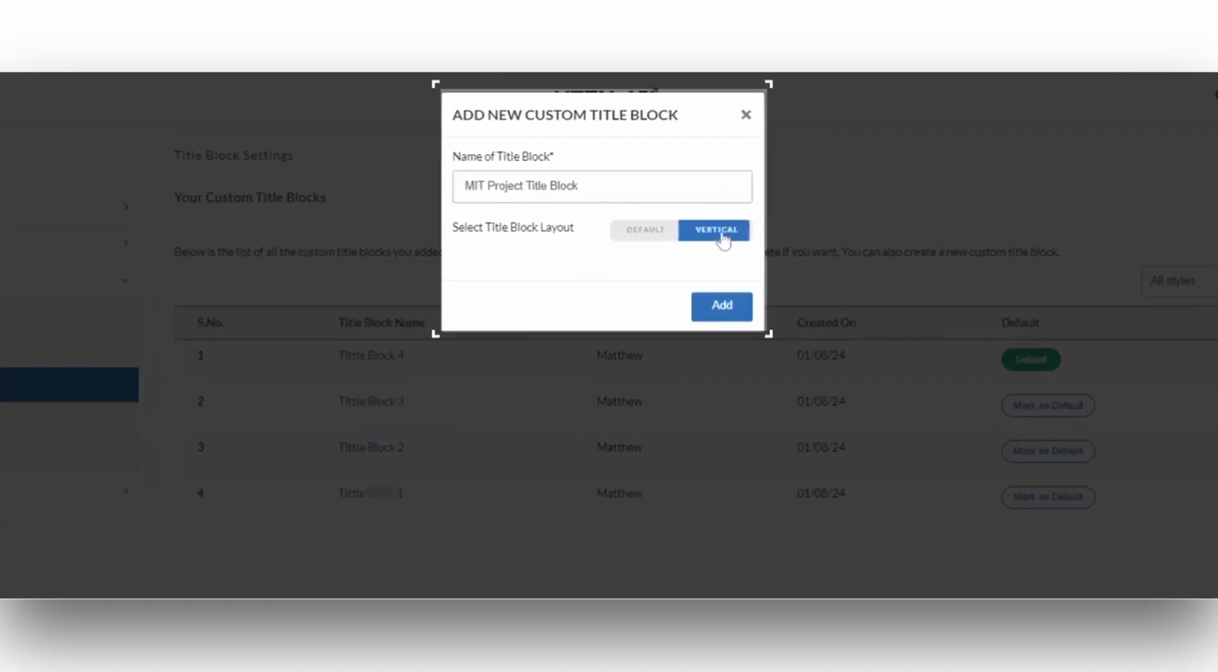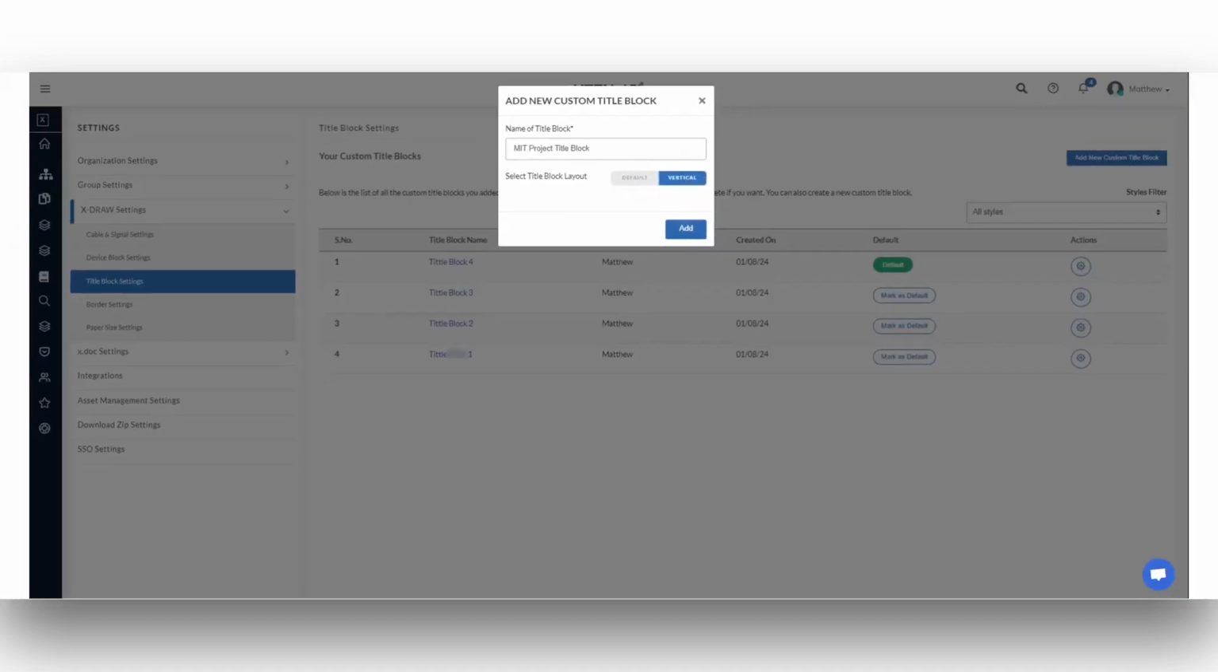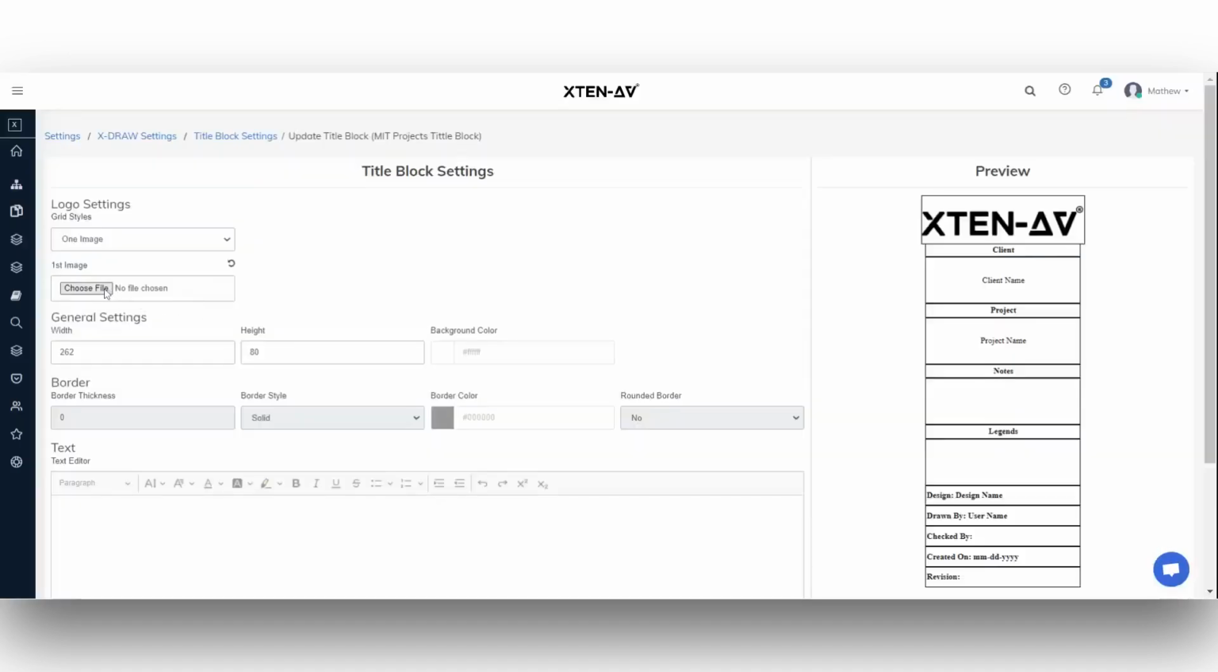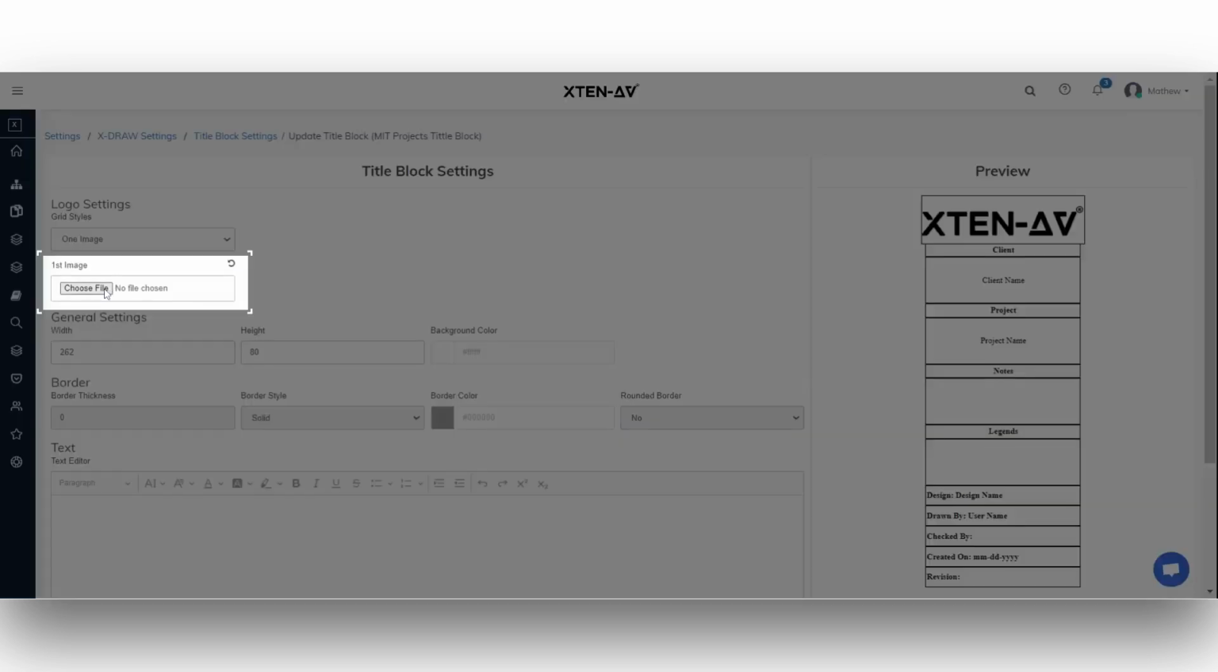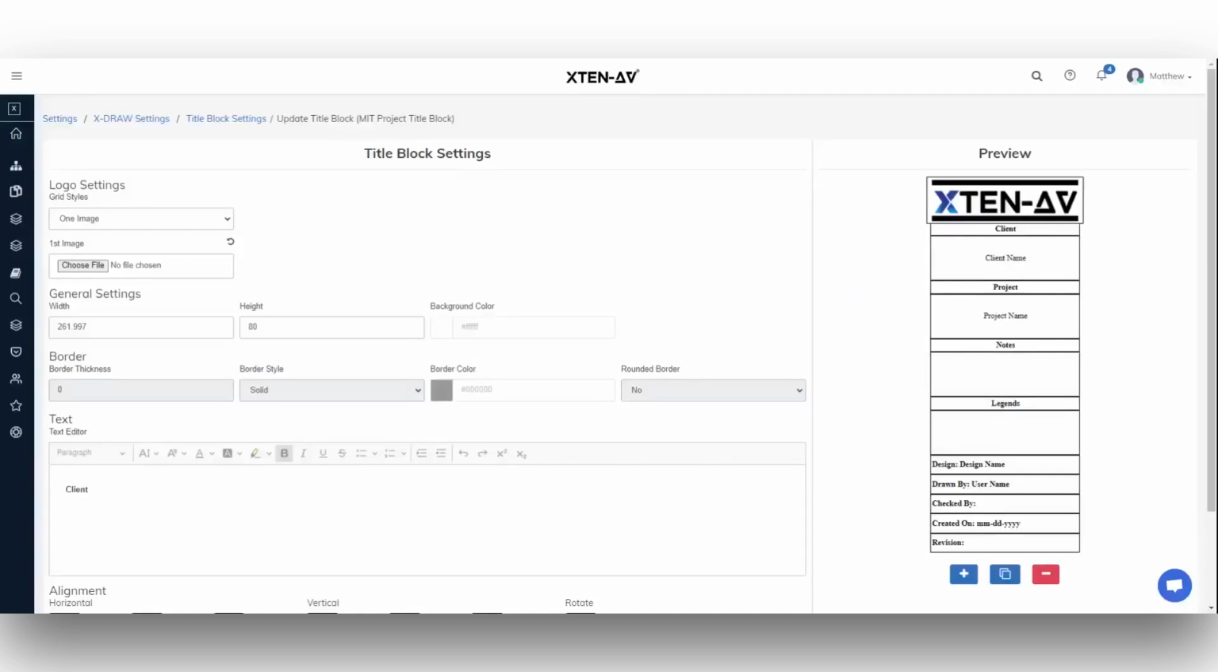Choose the layout for your title, whether it should be the default horizontal option, or you can choose vertical, and click on the Add button. You'll be redirected to your new title block for customization. To change the image, upload a file by clicking on Choose File. You'll see the title block image update.